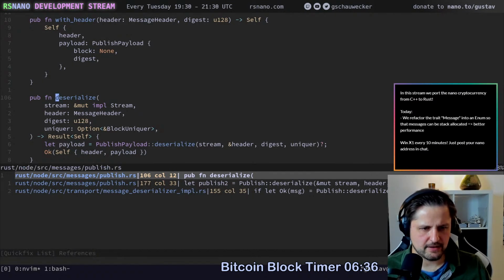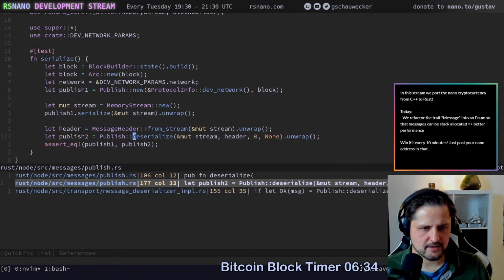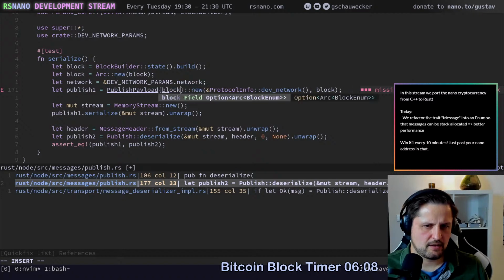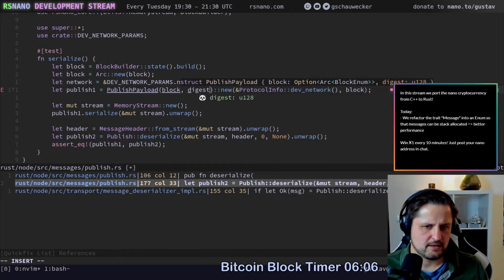So this is the function, this is the test. Yeah, so this test, I want to rewrite the test so that it works only with the payload struct. So we have a block, network, publish. Yeah, so I want to say publish payload and block and digest. So this should take the block and digest 1, 2, 3.